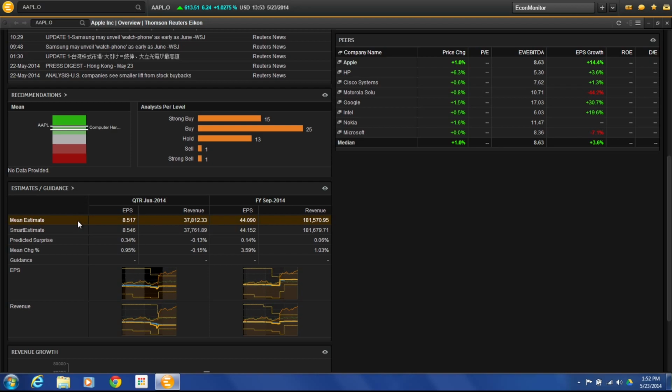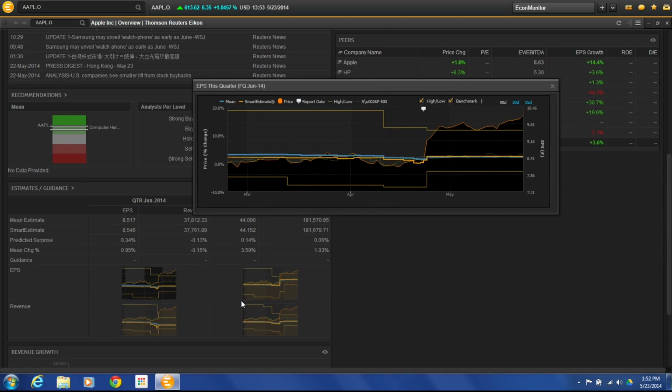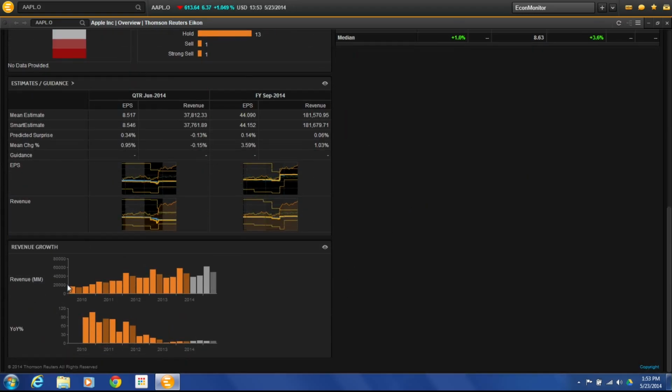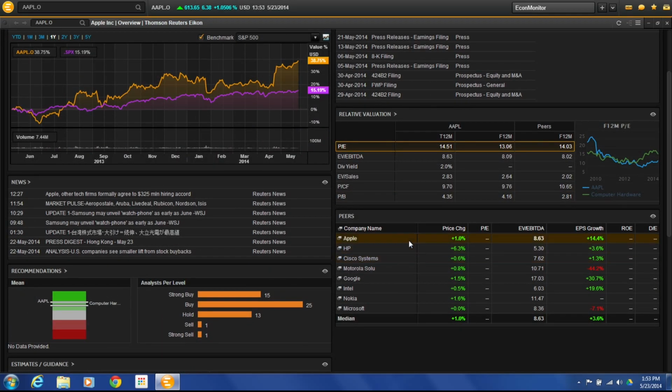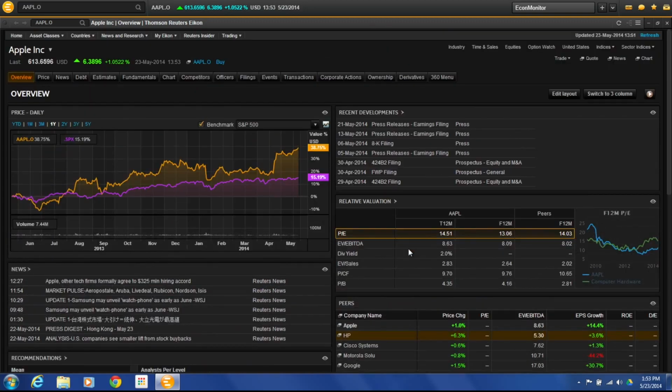I can see, well, what's going on with its smart estimates, what is the predicted surprises, EPS, revenue. And if I click on any of these, it will give me a zoomed in view so I can actually see what's going on with Apple and its earnings. So I can now see over time, how has Apple's earnings changed? What's happened? What's the report date here? Down here I can see its revenue growth over time and year-over-year percentages. Over here I have recent developments, valuation. What are the fundamentals saying about Apple? I can get a view of what its sector competitors are doing here.